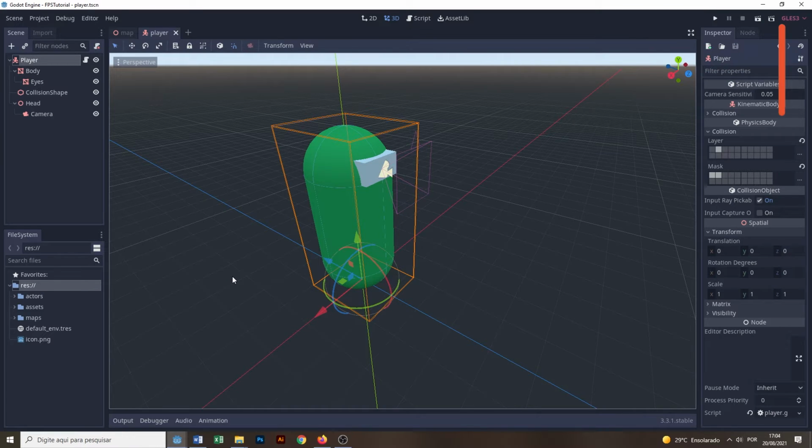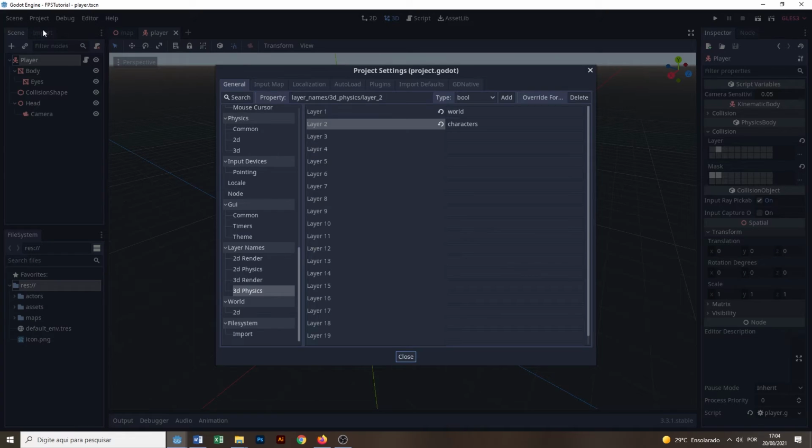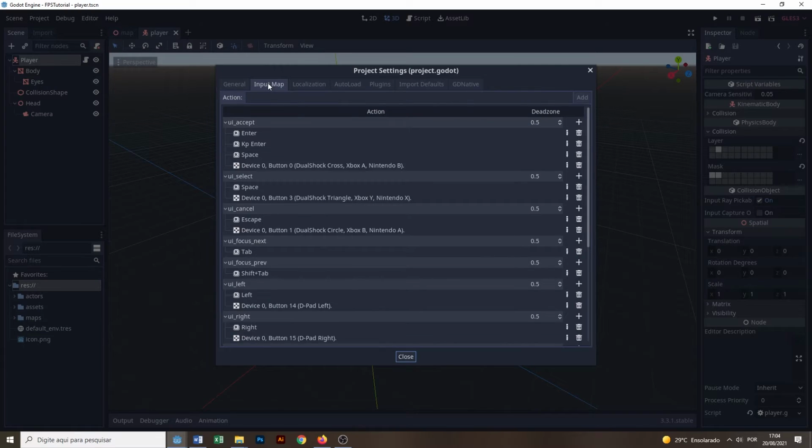With the physics layers and collisions already set up, we can now move on to implementing player movement. The first thing we need to do is set up the input map. Go to Project, Project Settings, and then select the Input Map tab. Here lies every action that Godot will listen to, with its corresponding key, button, or other input.